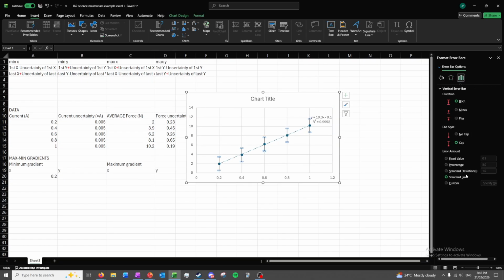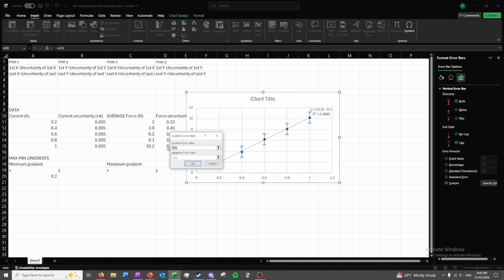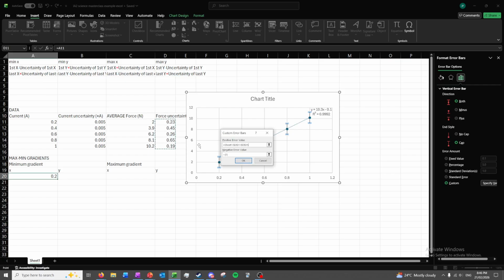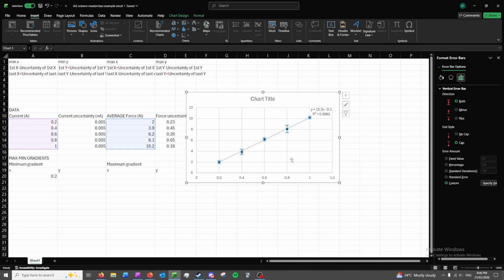And the same goes for your vertical error bars. You go custom, specify value, you highlight your positive error, and you go to your uncertainty for your vertical. So I have my force uncertainty, which is my vertical axis, and I highlight all of that. Same thing with negative, highlight the box, highlight all of your column. If you look here, if it has the equals bracket 1 bracket plus, just highlight the plus and 1 and delete that. That will give you your vertical uncertainties.